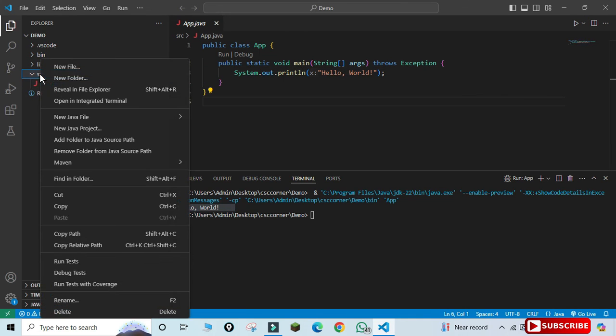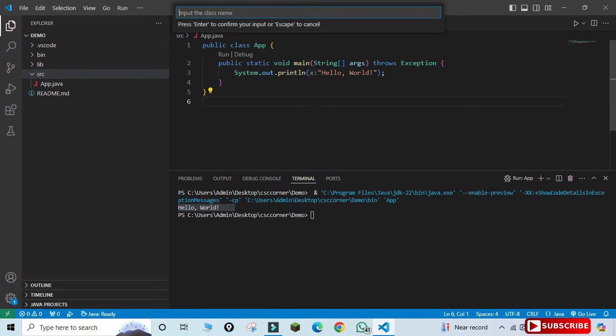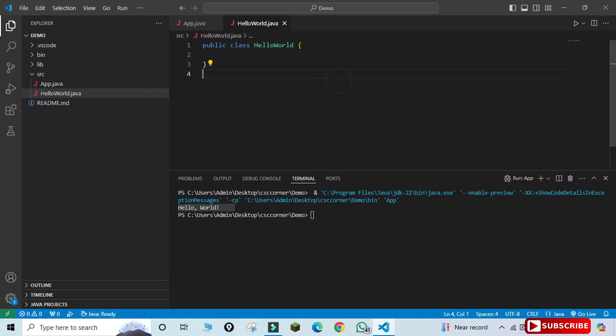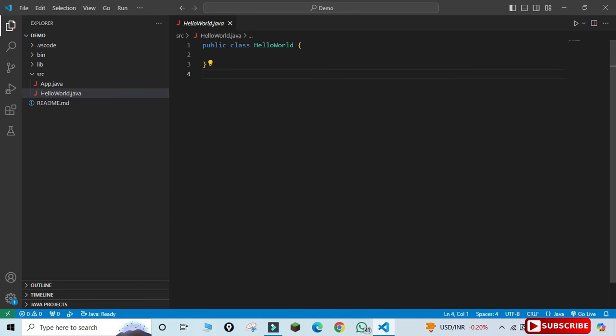So guys, if you want to add some other classes over here, some more classes, you can just right click on src and you can select the option create new Java file, and here you can select class. Okay, and you can add the class. So app.java is already containing main method. You can add this class and you can write your code.